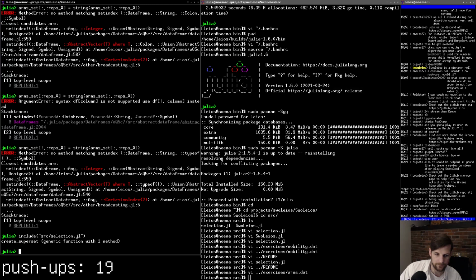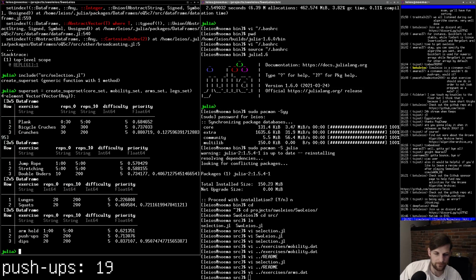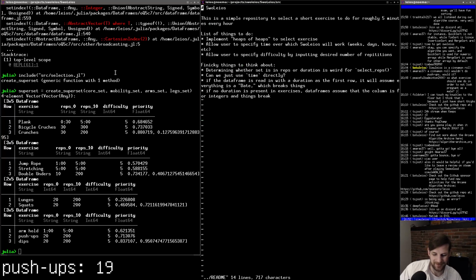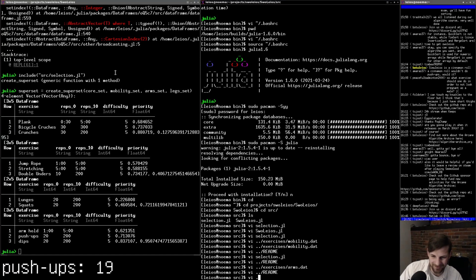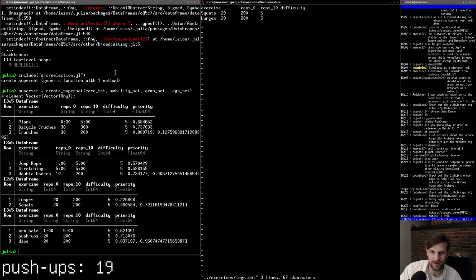Okay, now we're going to include, and now we're going to do superset. It's going to be create superset. That seemed to work okay this time. Everything's fine. I'm going to fix the legs as well. Exercises legs.dat, and here we're going to do, what is it? Chair pose. It's going to be for 1 minute, 5 minutes, 5.